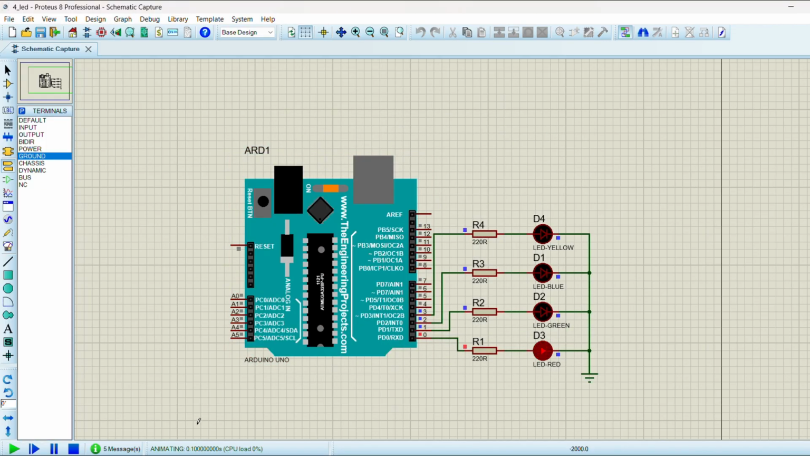So now we know that there will be a delay of 2 seconds between the transition between high and low between each of these LEDs. So after 2 seconds, it will go low and the other one will blink. So this is how we normally specify the time delay between the turning on of each of these LEDs.